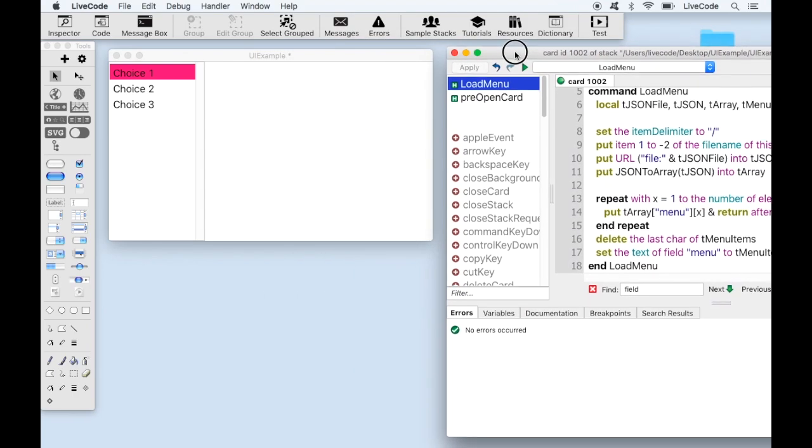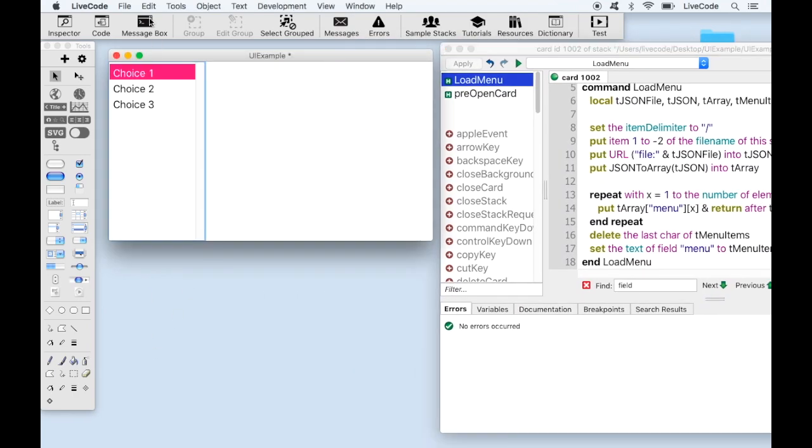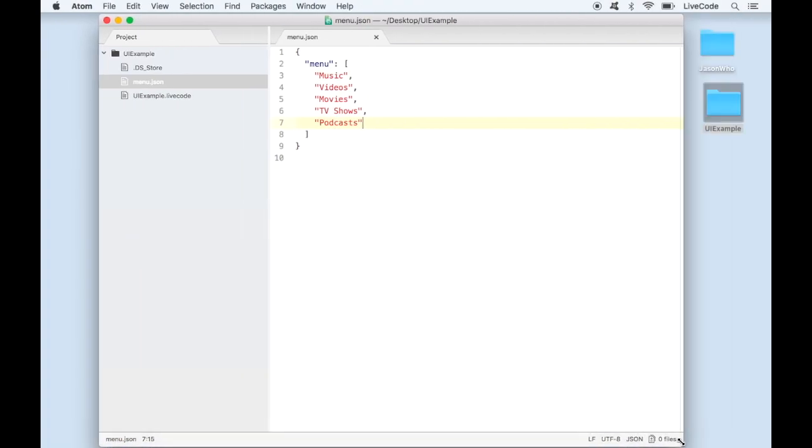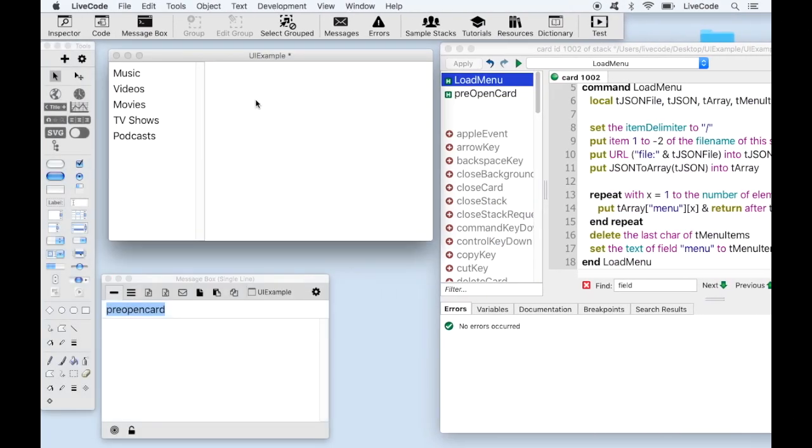Okay, so now if we call pre-open card again, then we get our list of items there. And if we want to add another item, then we can just add it to our JSON file. Save that. And then if we call pre-open card again, it'll automatically update our UI. So all that information about what is in the UI is just in our JSON file.